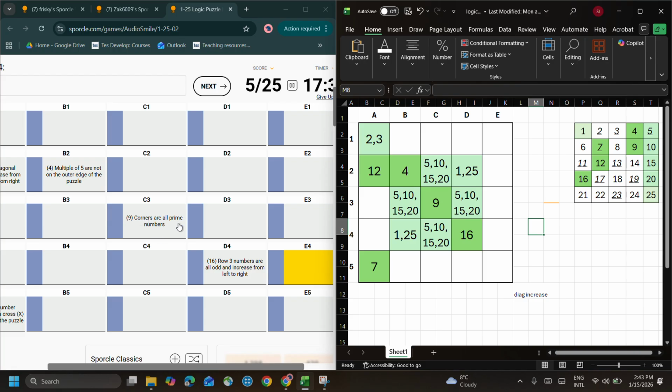Then this says corners are all prime numbers. So 2 and 3 are both prime already, 7's a prime. But we can put a little P in these spots to show that they've got to be a prime.